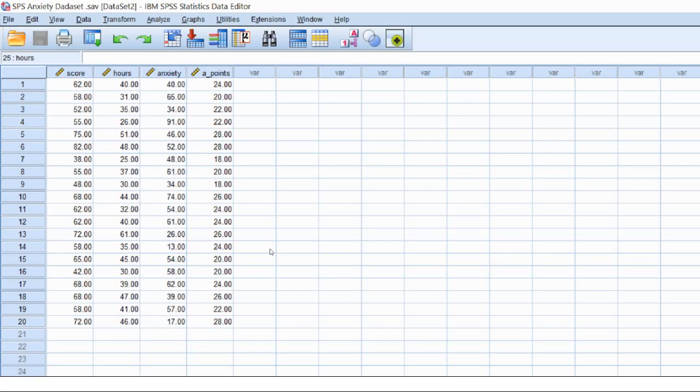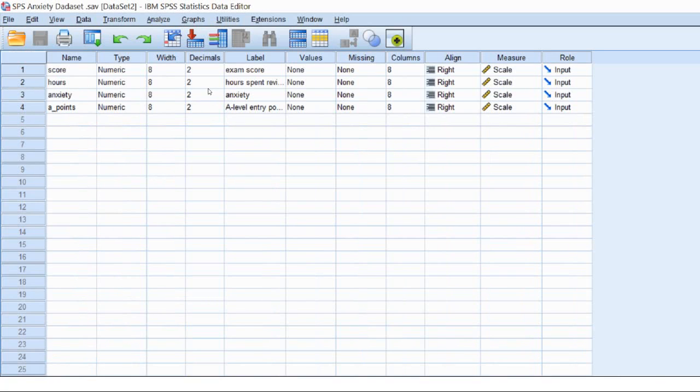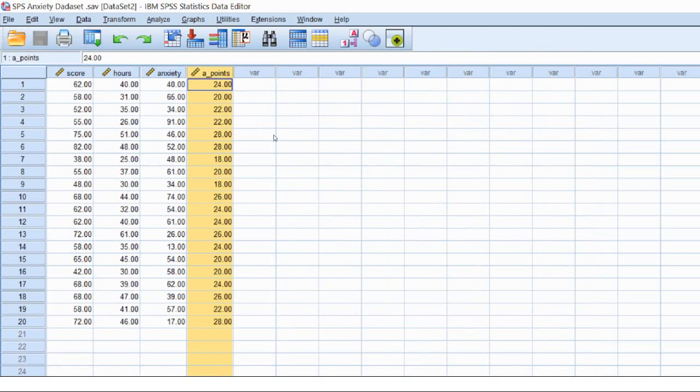With this data that I have here, it's highly likely that we can perform a well-made regression model analysis. In this data I've got exam score, hours spent studying, anxiety, and A-level entry points. The assumption here is that exam score, hours spent studying and entry points can influence anxiety. So anxiety is our dependent variable, which we are assuming will depend on scores, hours spent studying, and A-level entry points. We want to statistically confirm whether these three factors can either increase or reduce anxiety.